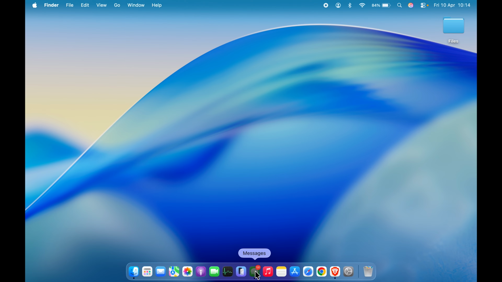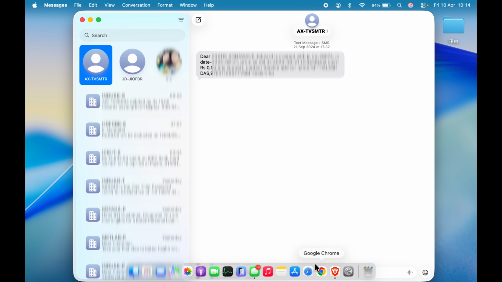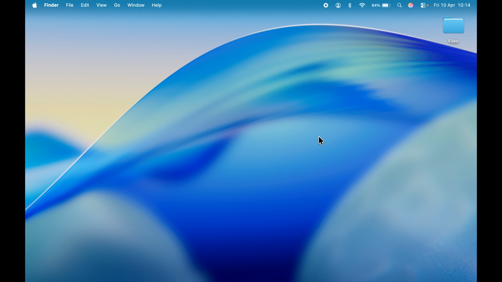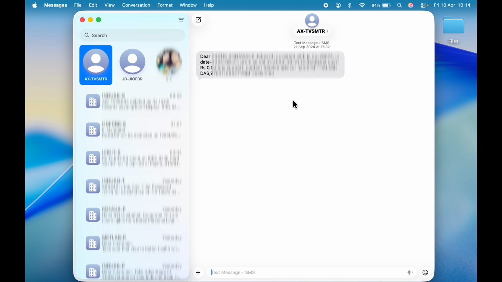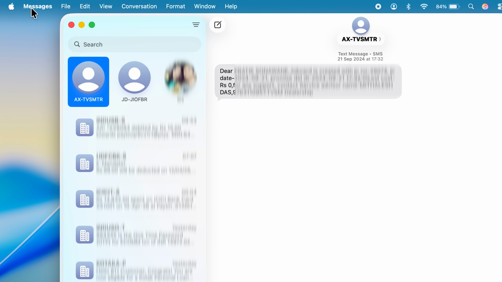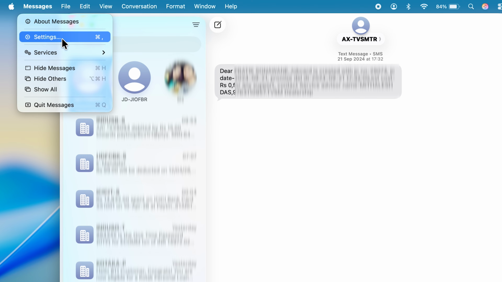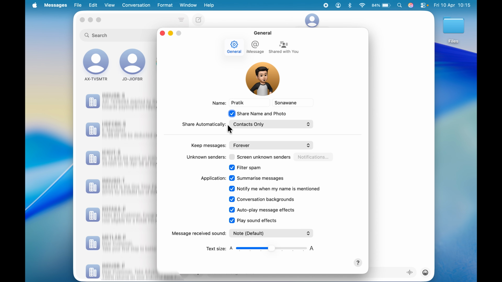First of all, simply open the Messages app on your Mac. You can do that by going to the dock, or else you can open Spotlight search by pressing Command plus Space bar, search for the Messages application like this, and open the app. Now once you open the Messages application, simply go to Messages on the menu bar and select Settings. It will take you to the General page like this.